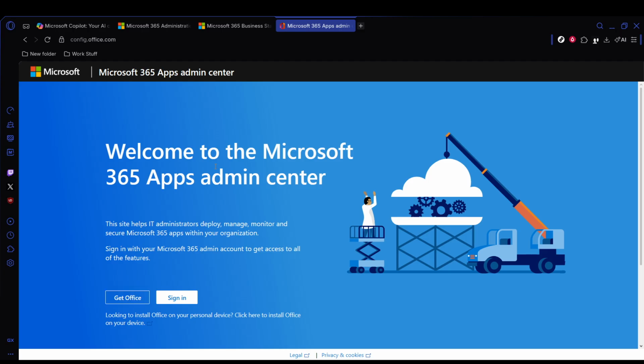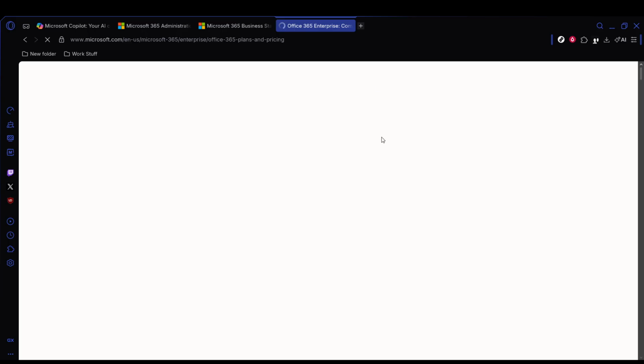Finally, refresh your browser page. After the page reloads, you should now see Copilot available and ready to use from your Power Apps home screen.